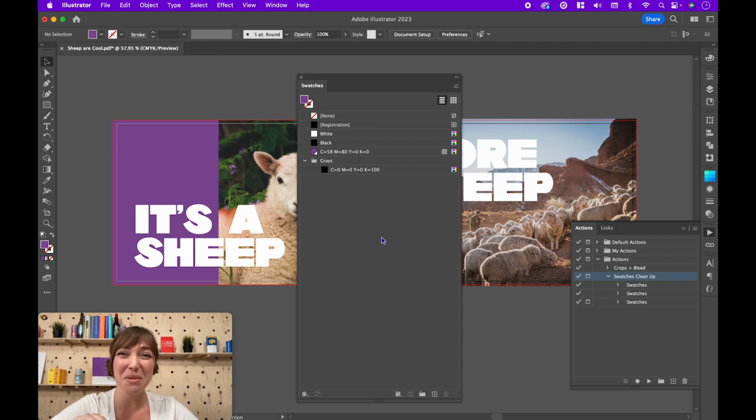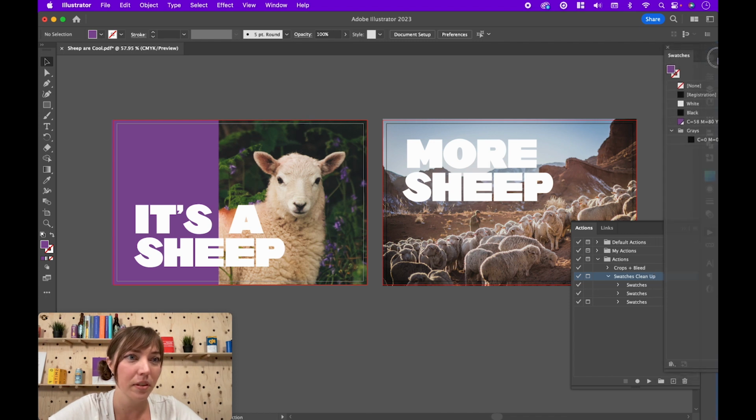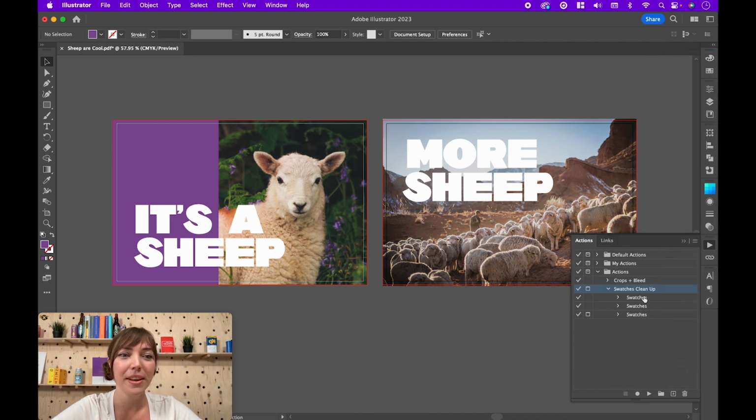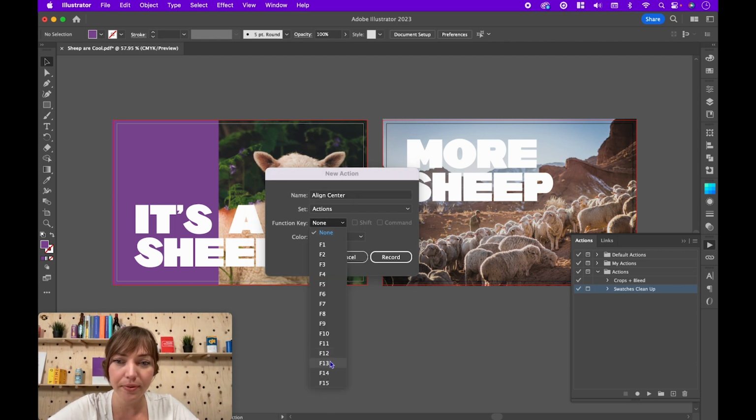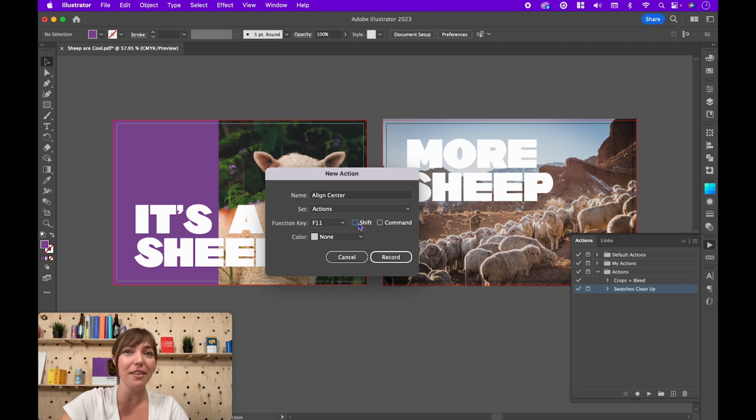Next up is my alignment one. This one's really easy to do as well. Let's get this swatch panel out of the way. So we're gonna go ahead and create a new action. And I regret not setting a keyboard shortcut for this in the last one, so we're definitely gonna do that here. So align, center. My function key, let's go for, I don't have F13, F11, there we go. And you can choose to do Shift or Command, just in case you wanna stack a bunch, so you can have F11, Shift F11, Command F11, so you can get all those actions stacked. So go ahead and hit record.